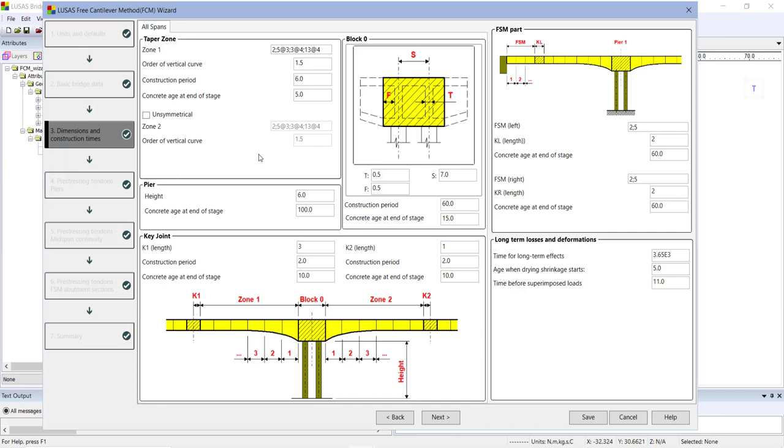But then, of course, the concrete age at the end of the stage, which would be very different if it's a precast segment already maybe 2 or 3 weeks old before it's lifted into place. Similarly, we can enter the height of the pier and the age when that's finished. And for the block zero, it may be a bit longer constructing that first block. We can also enter the key joints, which are pretty much always in situ.